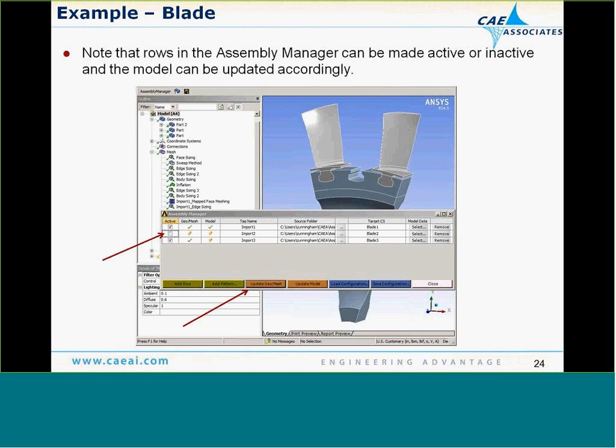Now the rows in the Assembly Manager, as you can see here, can be made active or inactive, and it simply requires that you update the geometry mesh or update the model to refresh the assembled part. So it's not anything that's fixed in stone. You can remove assembled parts if you need to and bring them back at your leisure.